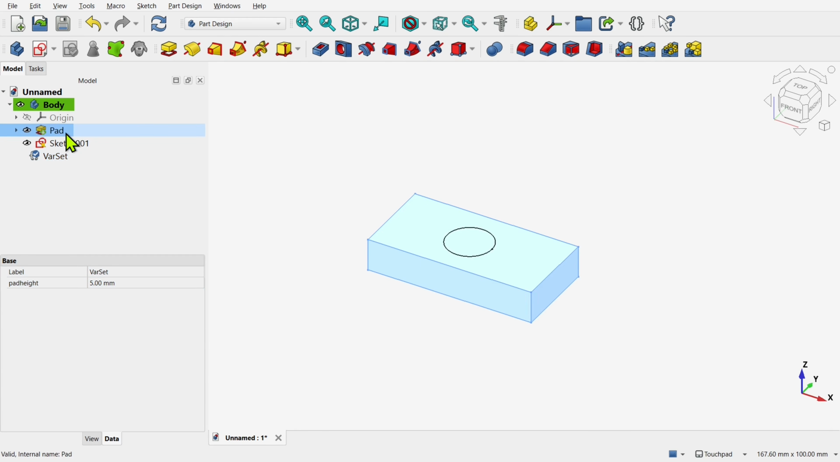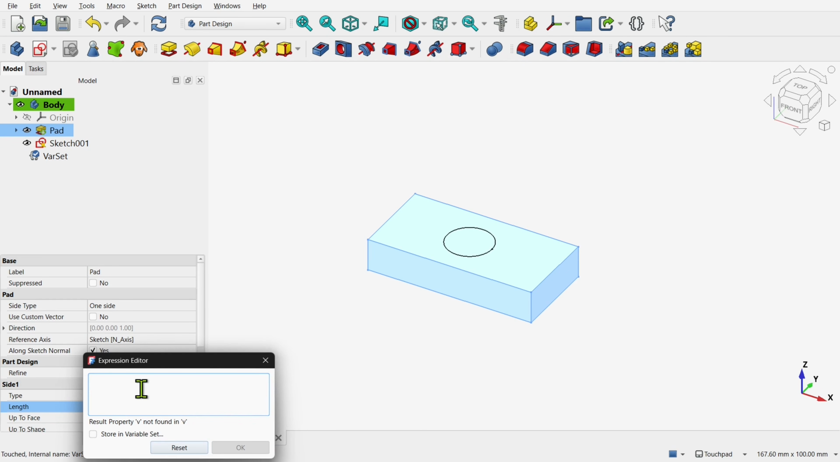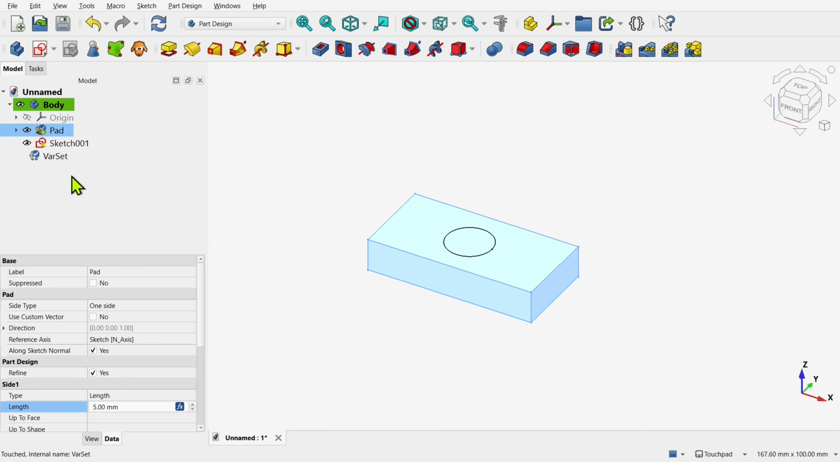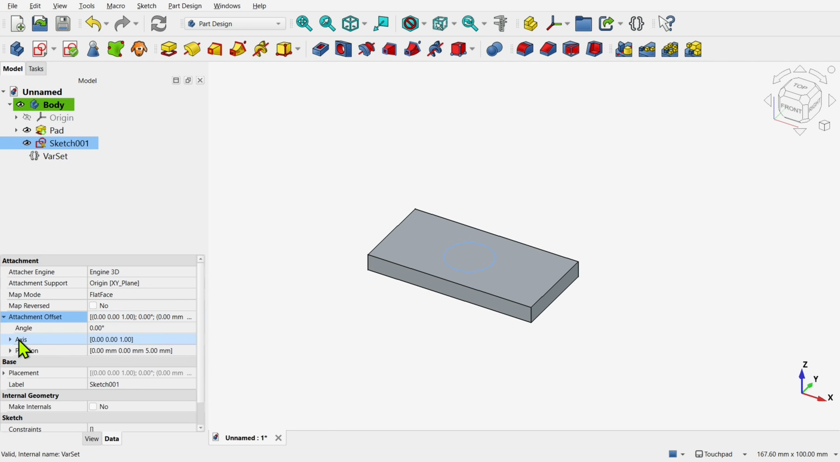Now if I click on my pad and look at the length, we can use the expression on the end and set this to varset dot pad height and hit OK. We're driving the pad from the varset. As the sketch attachment position is linked to the pad length, as you can see there, any alterations to the varset will update the pad and therefore update the sketch position.